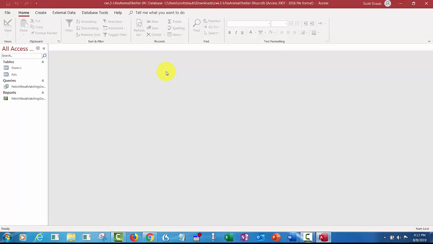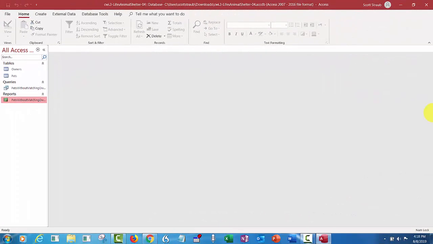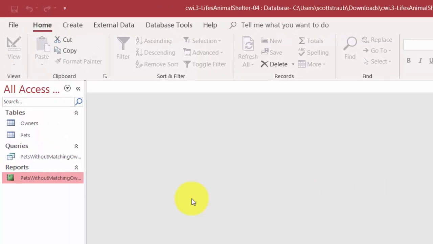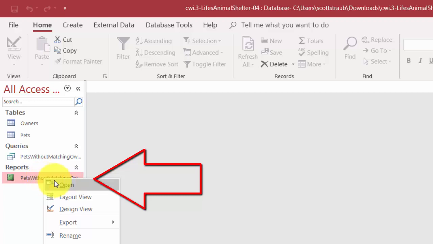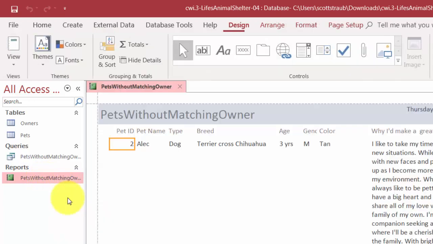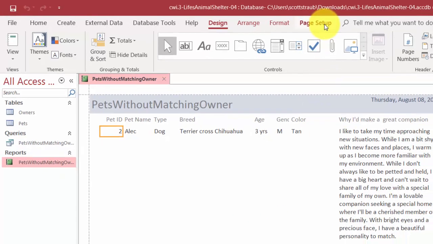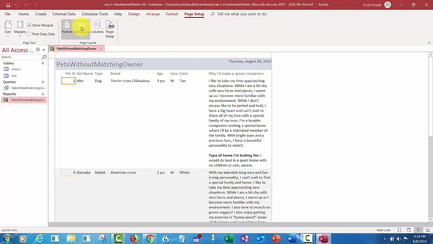Step four says to right click the pets without matching owner report. So that's right here. Make sure you do the report, not the query. And then we need to right click the layout view. And that gives us this view right here. That completes step four. Step five, we're going to change the report to the landscape orientation, just going to make it a little bit wider. So I hit page setup and then landscape. You can see that it makes it just a little bit wider right here. Easy enough. That completes step five.